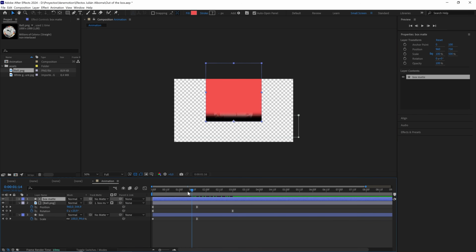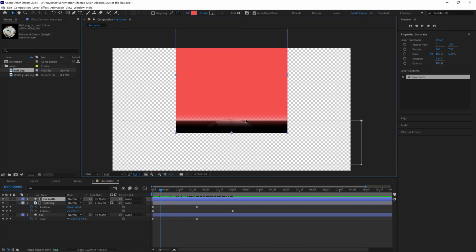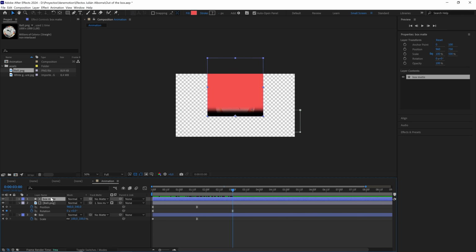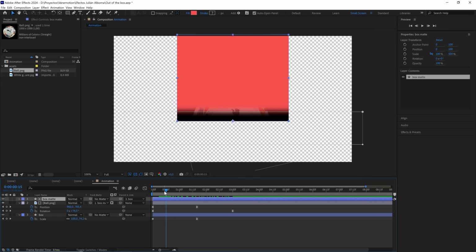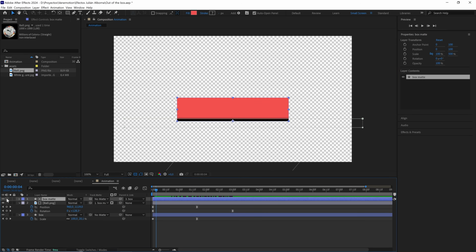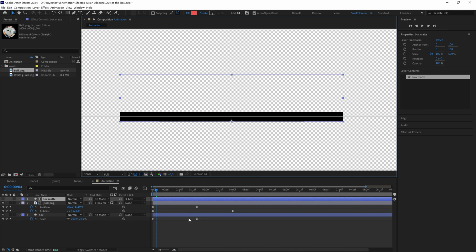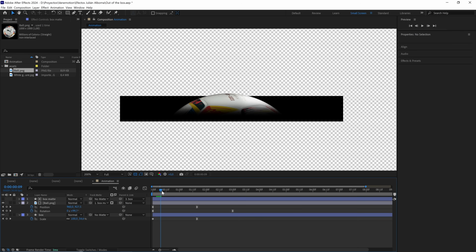The reason the ball looks transparent is because the box matte layer doesn't have the same animation as the black one. And in this part, you can see the background of the composition. But if we parent it with the pick whip, problem solved. Look, now the ball is no longer transparent.